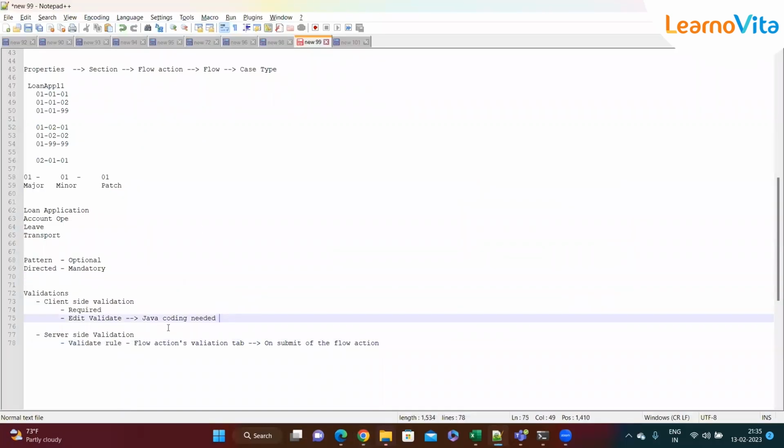So don't get confused about this edit validate true and validate true. If you're working in Pega and your teammates say it's edit validate true, just make sure you know the difference. And this one again, we can't refer directly in a flow action. But this validate rule, we refer to it in a property, basically.